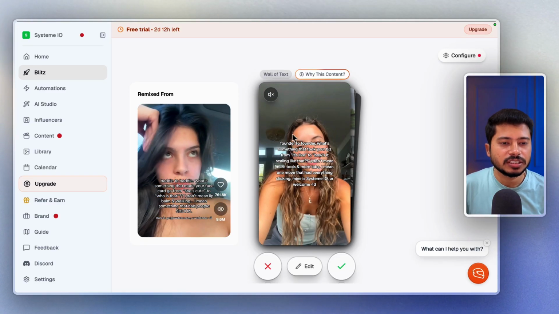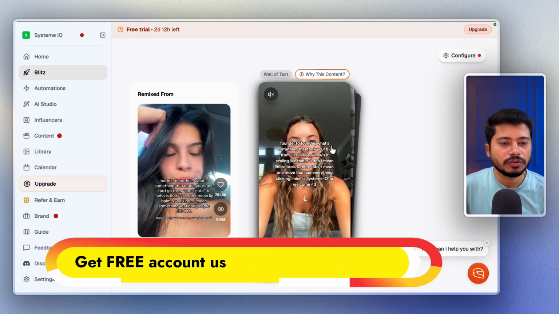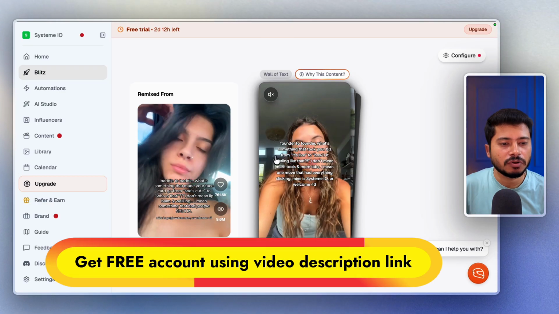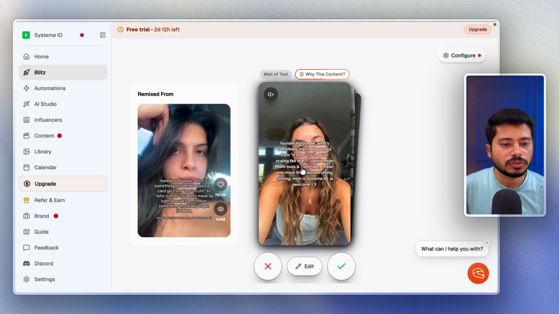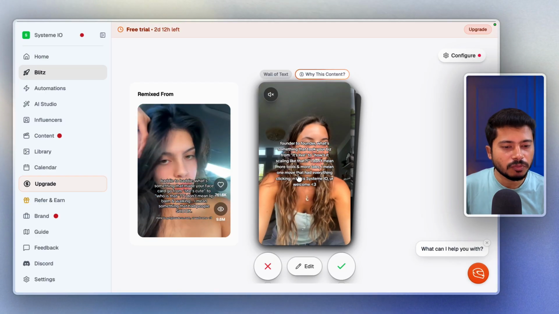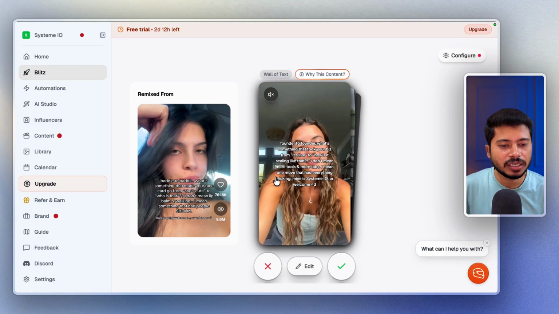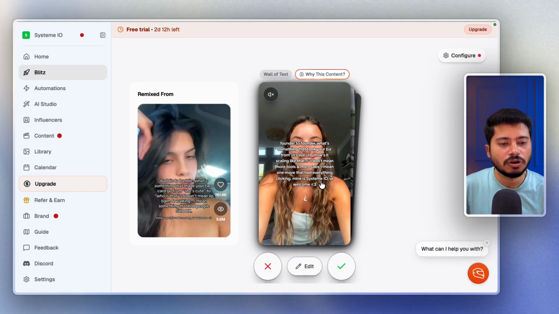Okay, so as you can see it is suggesting this particular reel: founder to founder, what's something that took your business from its life to how it's scaling like that. I don't mean more tools and more tabs, I mean one move that had everything clicking. Mine is System IO, you're welcome.